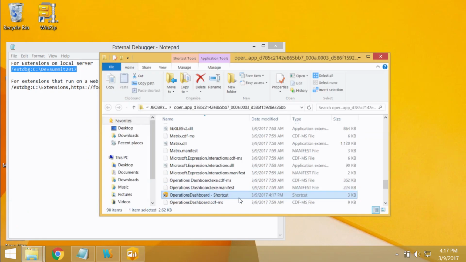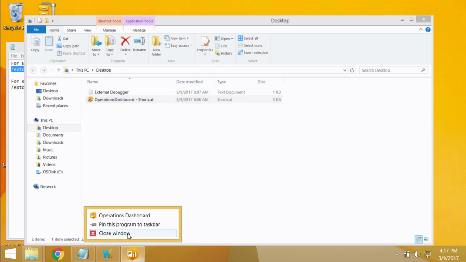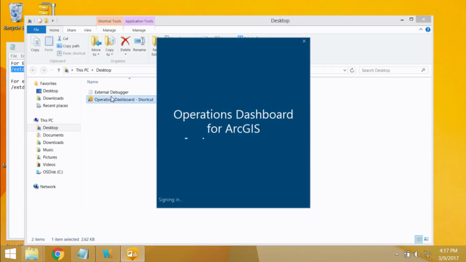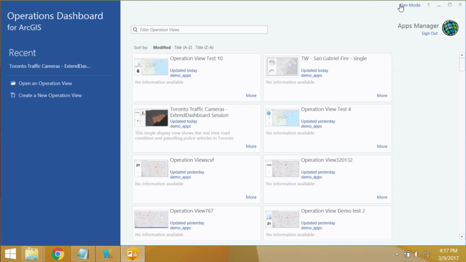Now this is the shortcut which you will be using to open the dashboard in dev mode. I have already copied it to my desktop. You can copy it to any convenient location. Let's close the normal dashboard. You will see this dev mode, when your dashboard opens in dev mode.